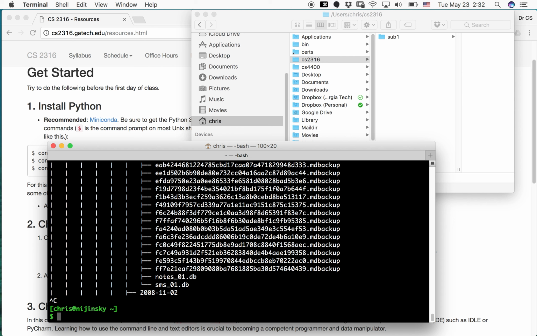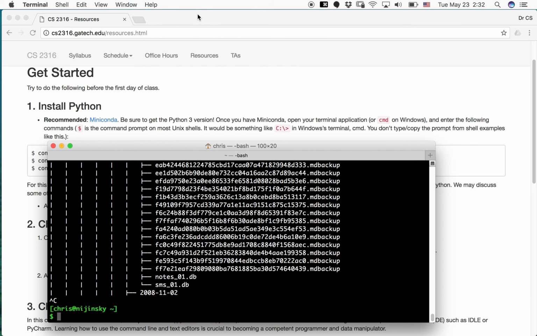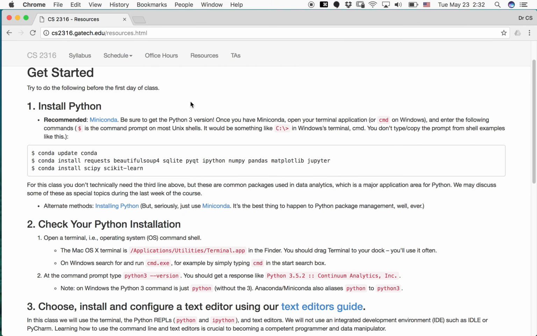Now, let's go ahead and go through the steps of getting started. I'll keep my terminal open. So the first thing to do is install Python. Now when I click on these things, I'm going to hold down the Command key. I think it would be the Control key on Windows, so that they open in another tab. So if I click on this Miniconda link, now there are other ways to install Python, but this is the best way.